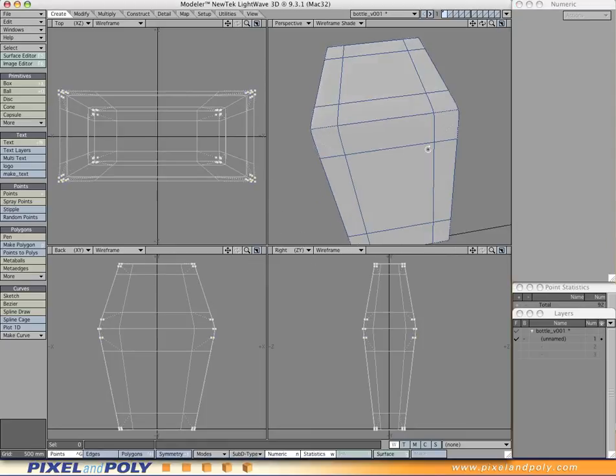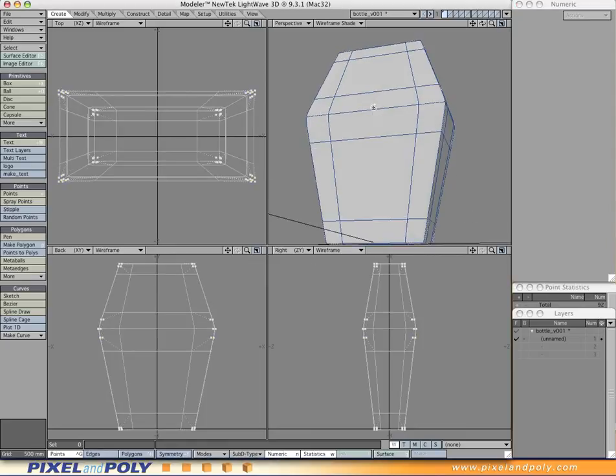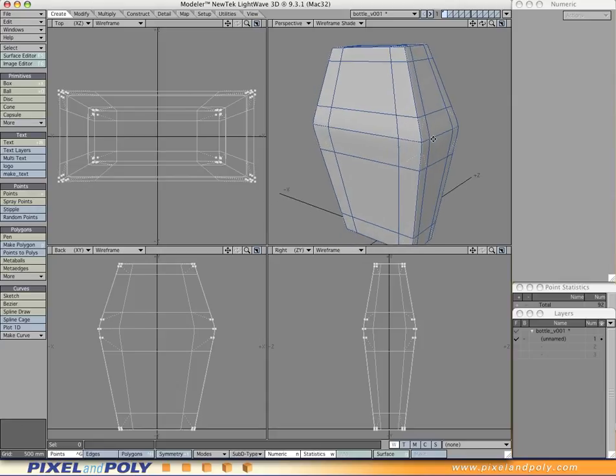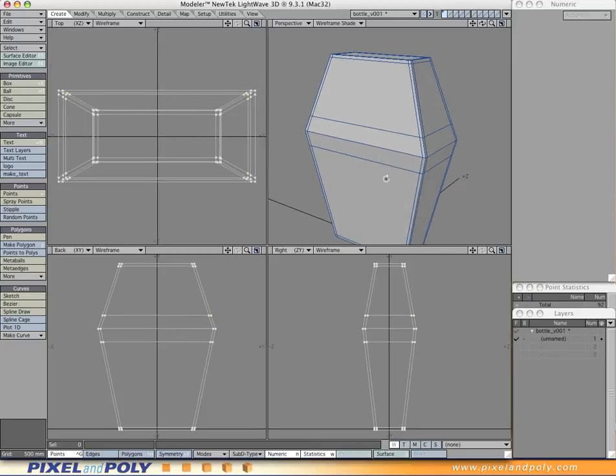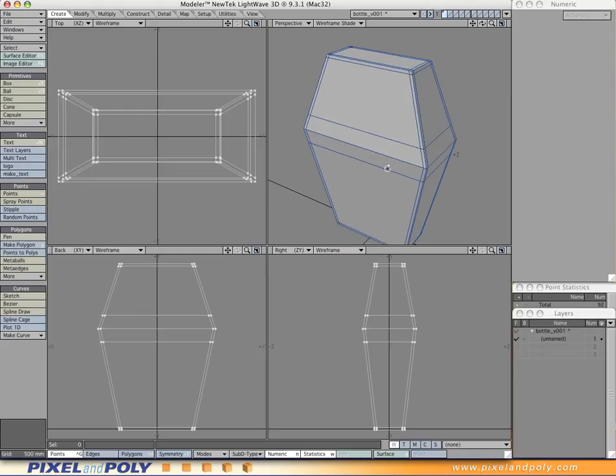If I go into subpatch mode again, you can see that the curve is there, but it's a little bit tighter curve. So I'm actually going to undo those because I do want that curve to be about that size. But this is a really useful script that I've grown fond of.